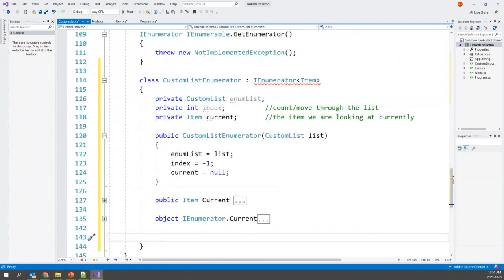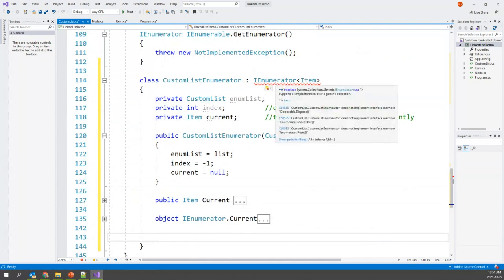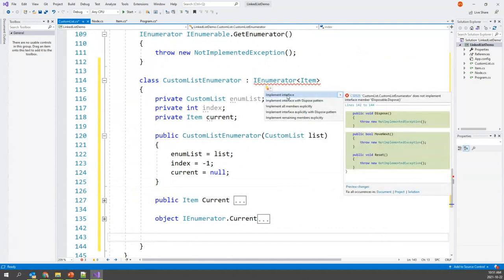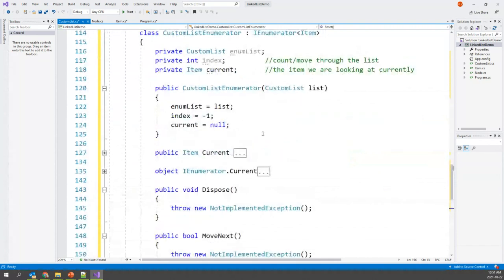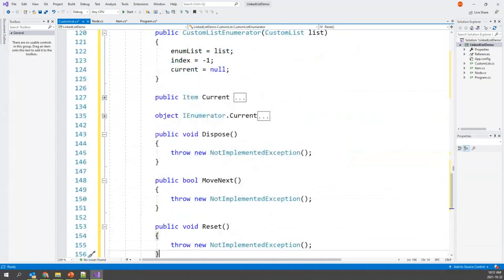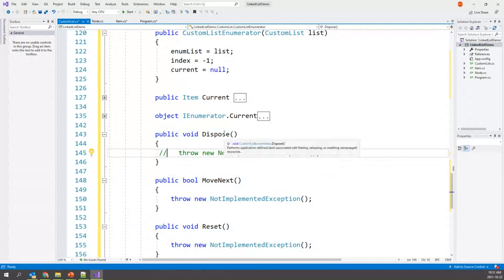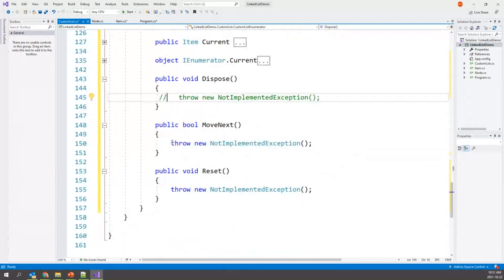What else do we need? Let's see. There's 3 methods. We could just click this too. If you click on implement interface, it writes the methods and things for you. It's kind of handy. This one, I'm just going to comment out. I suppose we don't need to worry about it doing anything right now. Now, move next. This tells us how to move through the list.